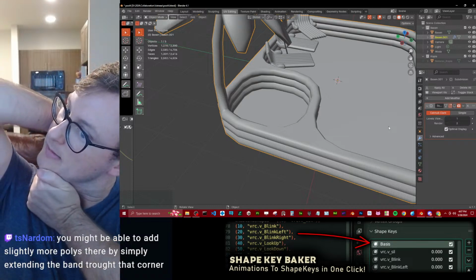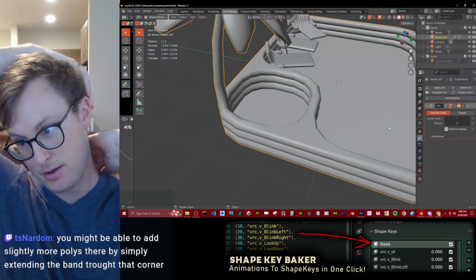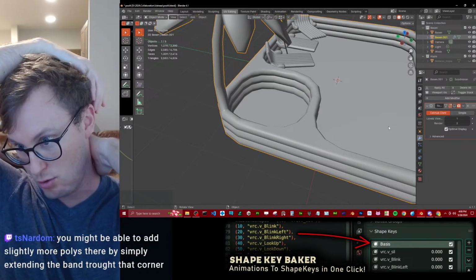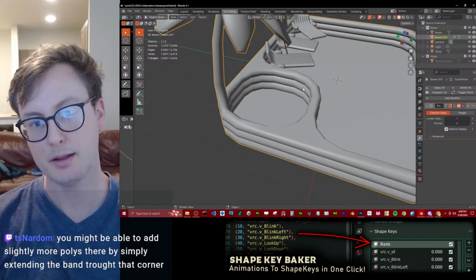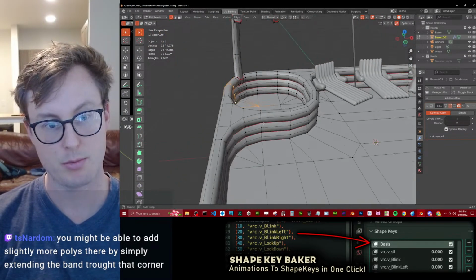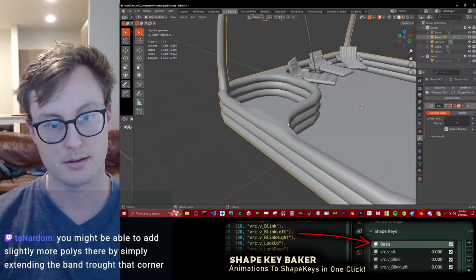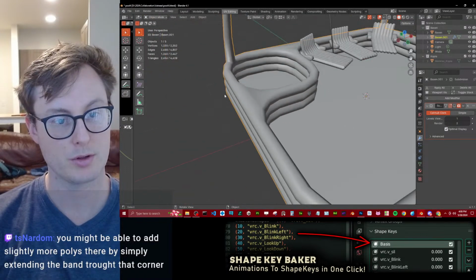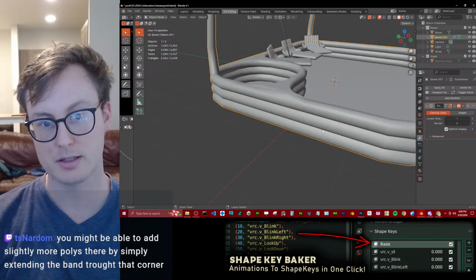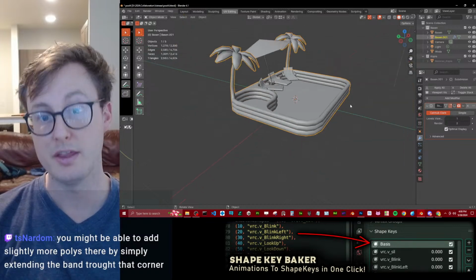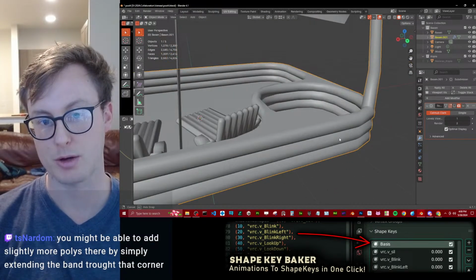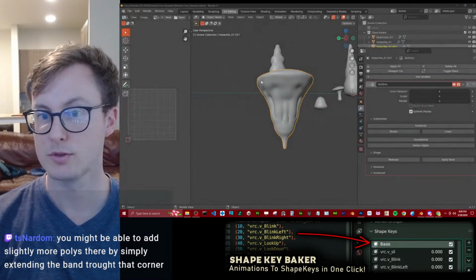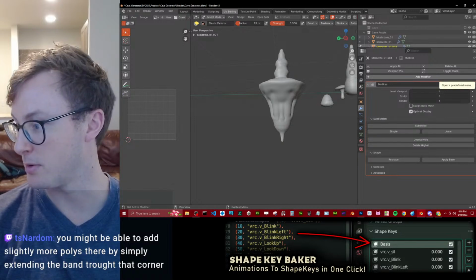Oh, I'm noting everything. Yeah, and now it's looking flat with the top part. Might be able to slide slightly more polys by simply extending the band through that corner. I think definitely beveling your edges a little bit more might help, even just one cut on the top would help give it a little bit more smoothness. But it looks to me like this is as smooth as something this low poly can probably look, to my knowledge. Sorry, I was not as helpful as I was hoping to be.